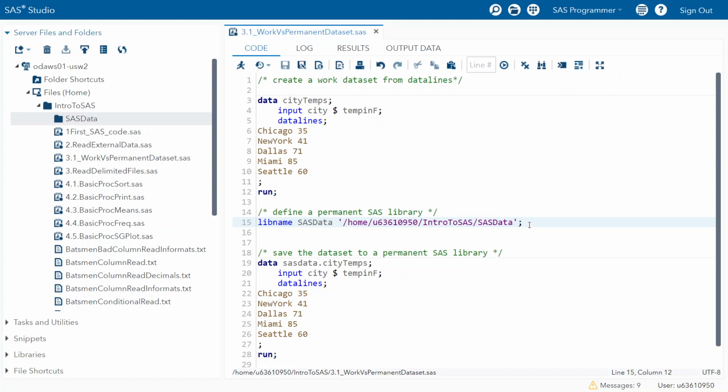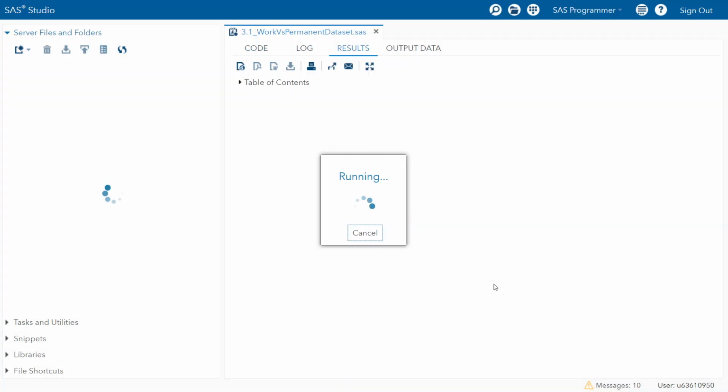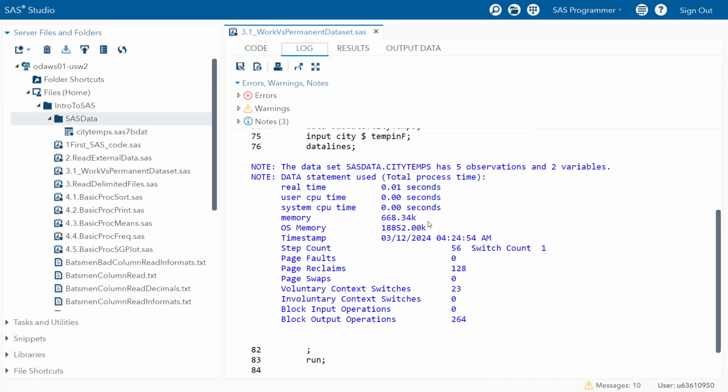Followed by the path in quotes, single or double quotes are both fine. Once I define that, I take the SAS data and then I qualify my data set using SAS data dot. So now it's going to get created in the SAS data library. So let's take a look at that. Okay, so in the log, it now says that the data set has been created as SAS data dot citytemps. And as you can see here, this is actually the path. This is not the library, it's the path.